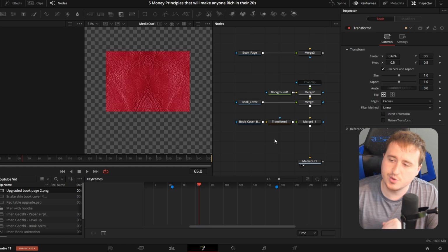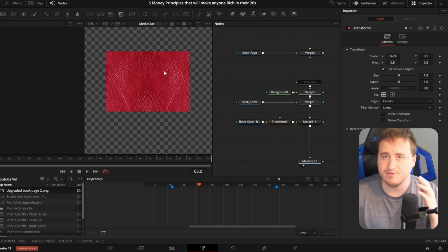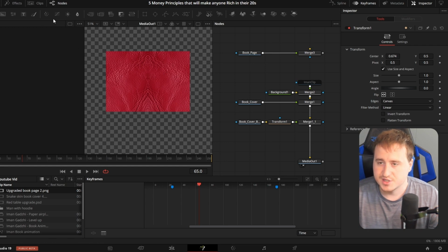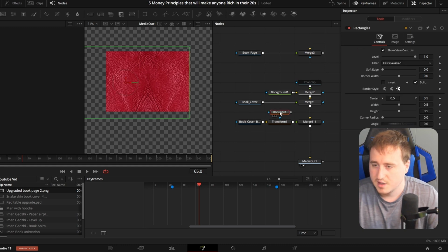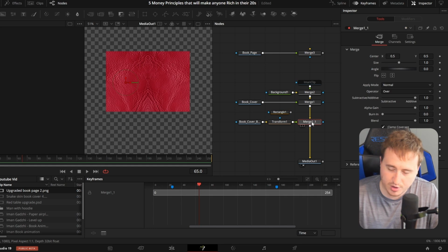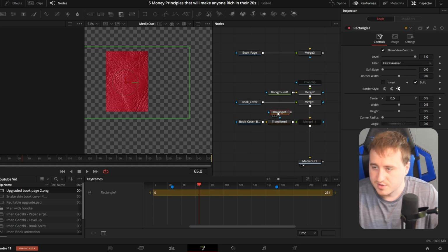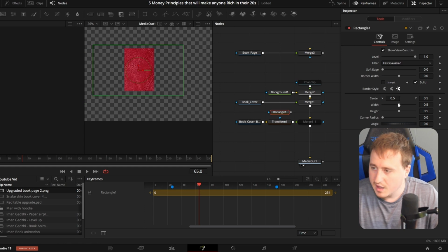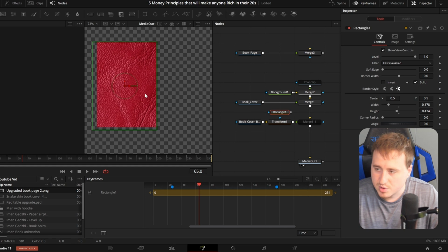So what you're going to want to do is now we're going to create that flip animation of the page. To create that, we're going to bring in a rectangle mask, and we're going to disable this merge real quick just so we see one of the book covers. And then we're going to adjust it and just make it the same size as the book. I suppose we could have just left the one that we had in earlier for this part, but we didn't. So just adjust it so that you get the size of the book.